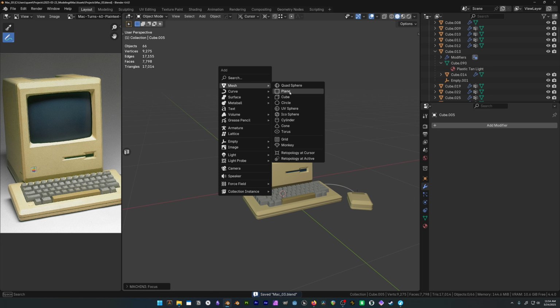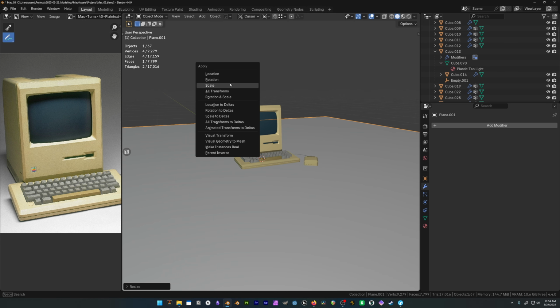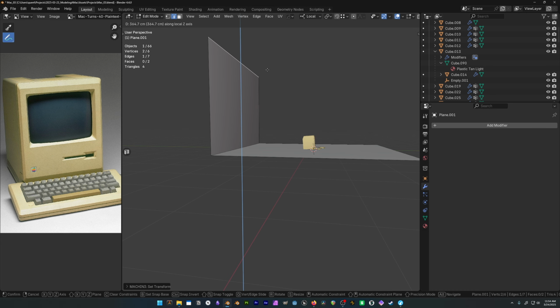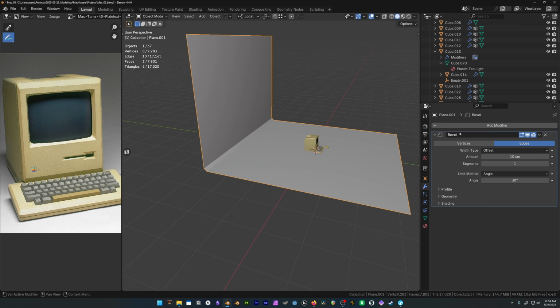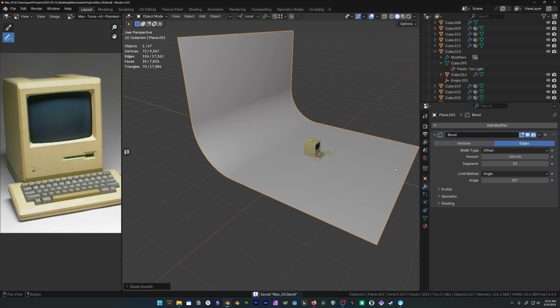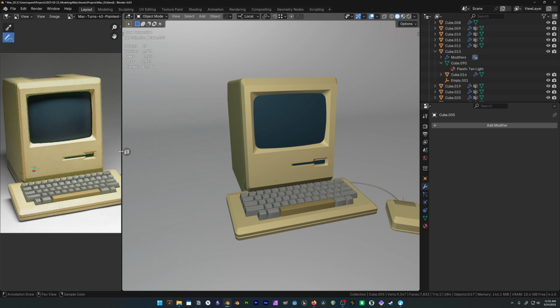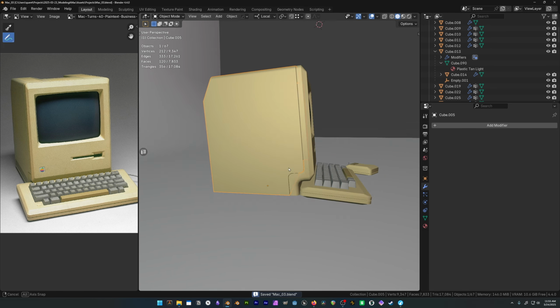Now, let's just add a plane to match the look, kind of. I'm going to extrude that up and add a bevel modifier with a big offset and a bunch of cuts and smooth it. We're getting there. We need to add these vents now.